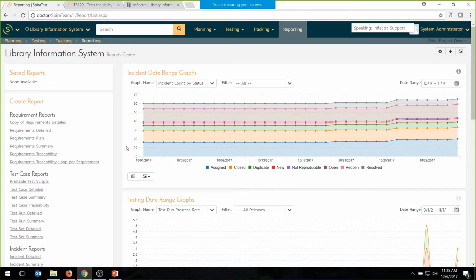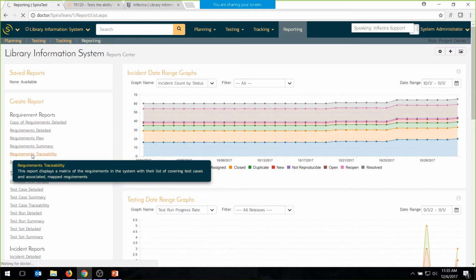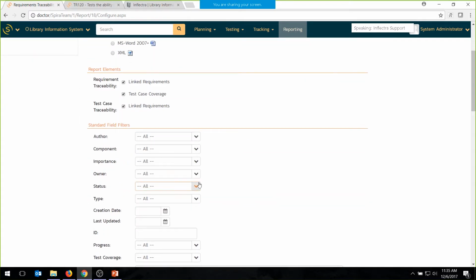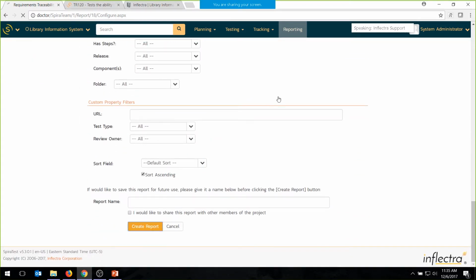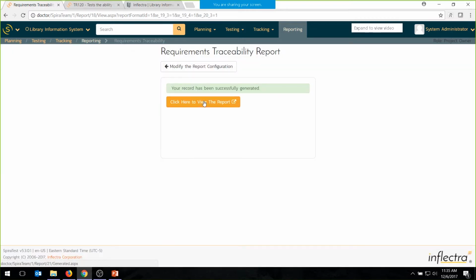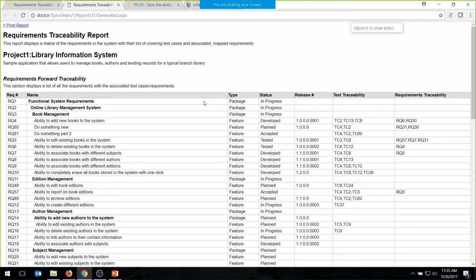And then other customers may want to, for example, print a traceability matrix report, and you can go into requirements traceability, and you can choose one of the formats. You can filter by any of the fields, and then when you're ready, you can just hit the button to create the report, or filter it more, or save the report. It's up to you. And then once you're ready, hit the button, and there's your report right here. And you can have this in a spreadsheet or Word document. So you can then use this to generate any of the documents you need for your project.